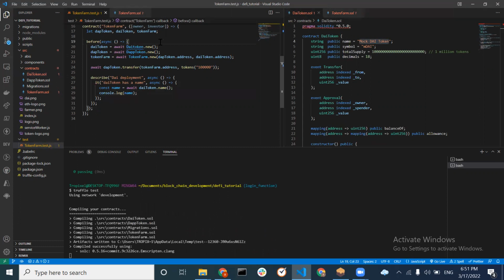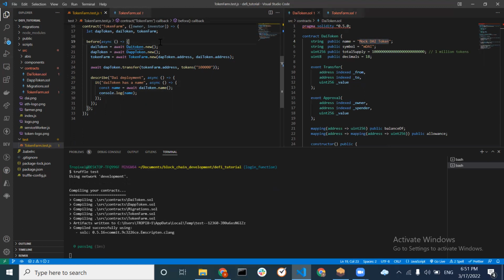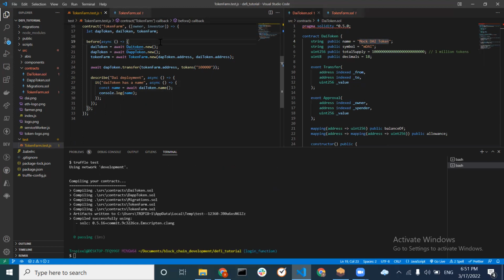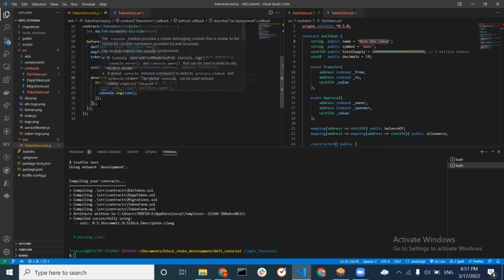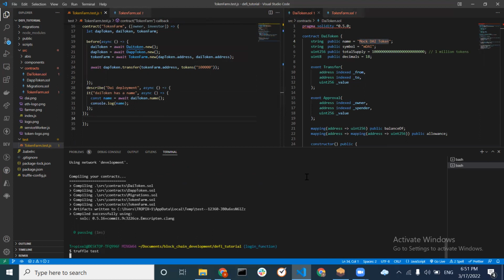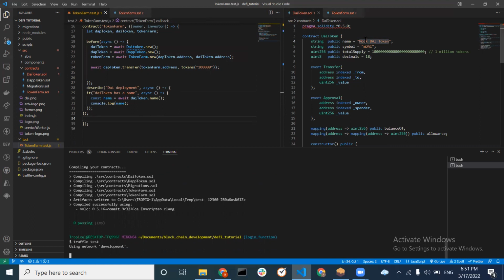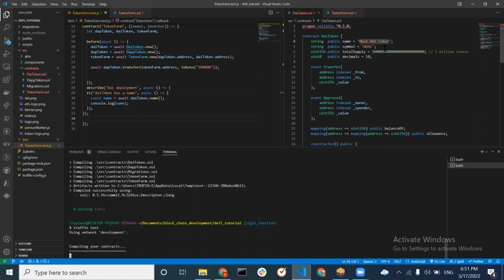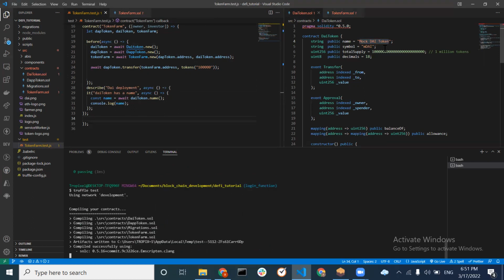Oh, sorry, I noticed I was making mistakes. The describe function is not supposed to be in our before function. Very sorry about that. I noticed my code is not working, so let's run it. Hopefully, we get a console of mock DAI token, which is the name of our DAI token smart contract.